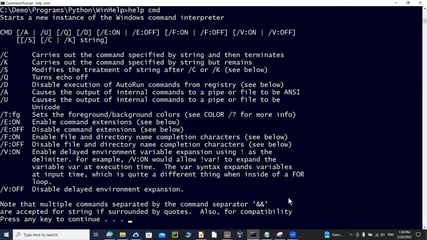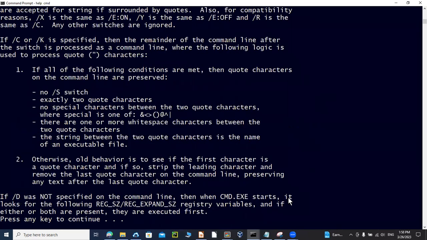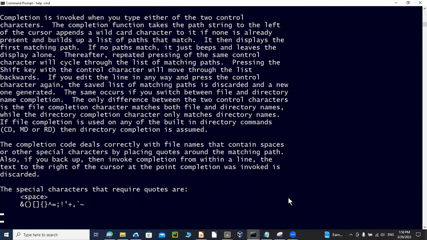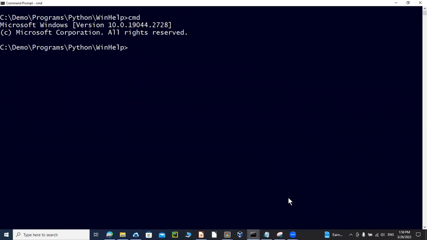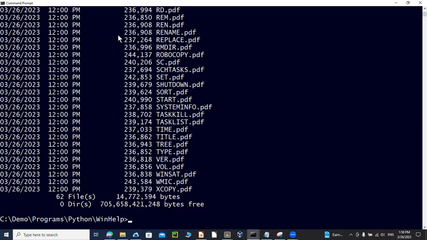Here I'm logged on to a Windows command prompt. If I just type in the help command, you can see the list goes on and on. If I clear the screen and say CMD here, it shows that I'm on a Windows 10 operating system. So I'm going to exit out of that help command. All I wanted to show you is this list of PDF files, 62 of them.